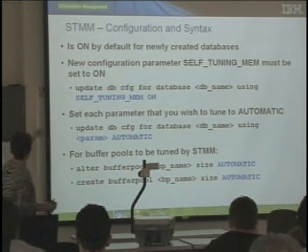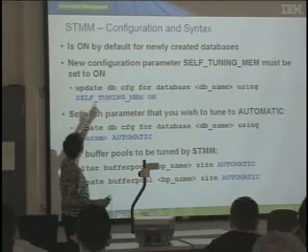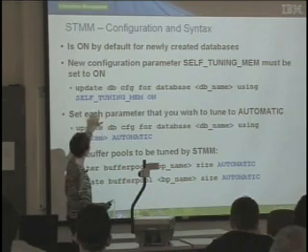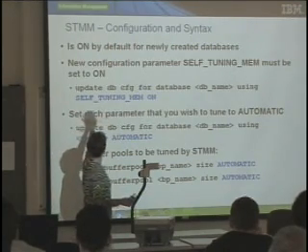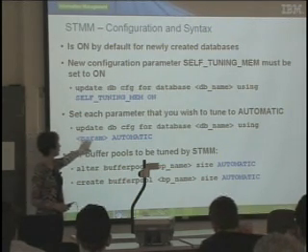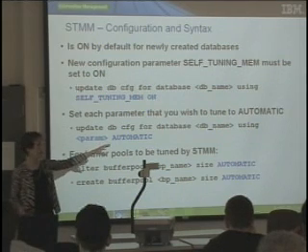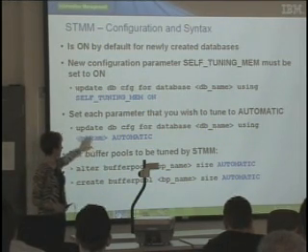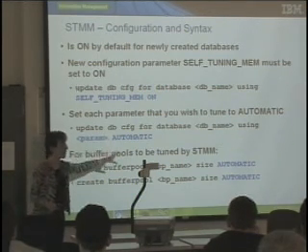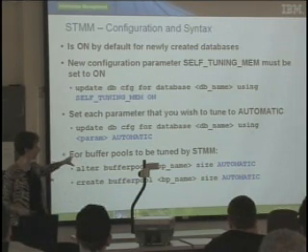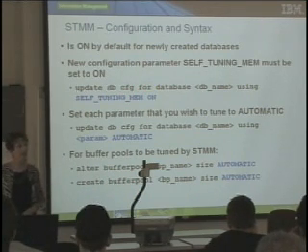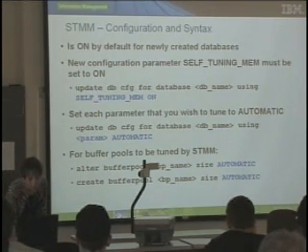So here's how you turn it on, and it's on by default, as the chart says. Update database config, that's where a lot of your configuration parameters live, for database name using self-tuning memory on. Okay, so now you've got it on. So then you just set each parameter to automatic. DB2 update database config for database using lock list automatic, using sort heap automatic, etc. And for buffer pools, the syntax is a little bit different. You do an alter buffer pool name size automatic. So that's how you turn it on.